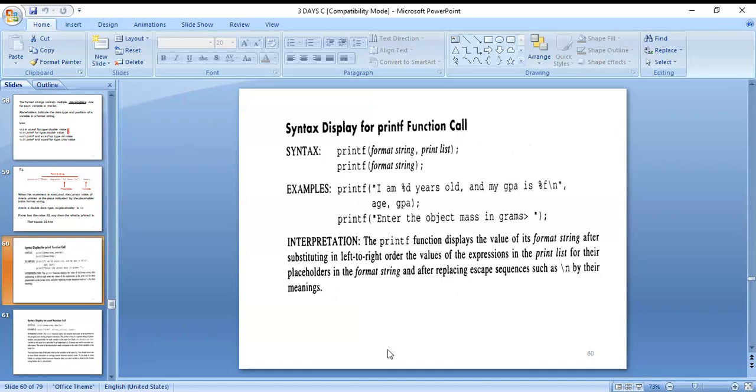Next, printf enter the object mass in grams. The object mass you enter in grams only. There the printf function displays the value of its format string after substituting, in left to right order, the value of the expressions in the print list for their placeholders in the format string, and after replacing escape sequences such as backslash n by their meaning.